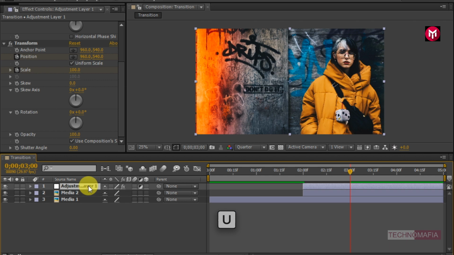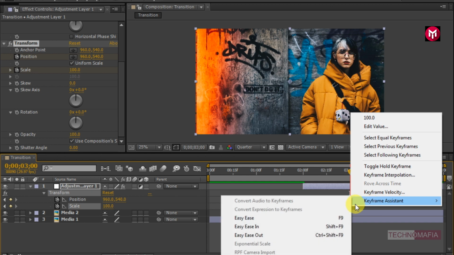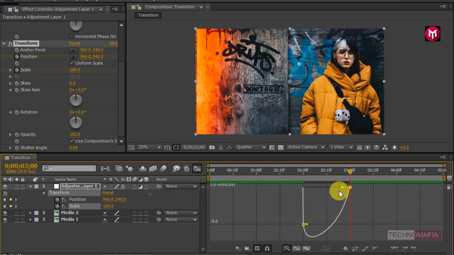Press U to view the created keyframes. Select the end keyframe. Change Keyframe Assistant to Easy Ease In. Now adjust the speed graph.